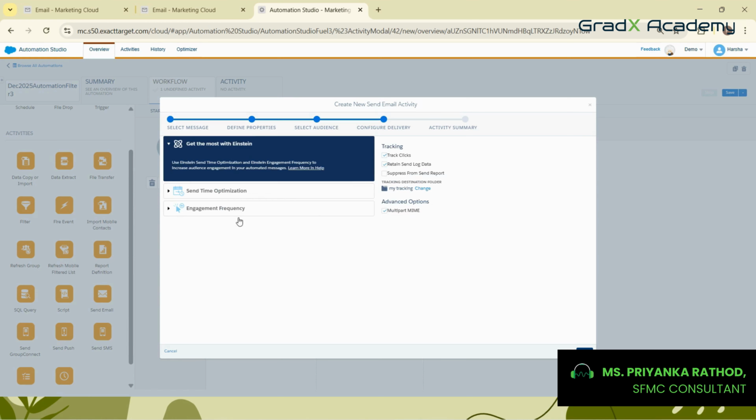Send time optimization and engagement frequency. What it does: send time optimization will observe the timings when the subscriber clicks on our email, and it will fix that time automatically, and at that time only it will send the email to that subscriber. So it is that smart a tool, guys. And what the engagement frequency tool will do: it will check whether we are sending an extreme number of emails, or whether we are sending too few emails. Based on that it will control our sending activity.